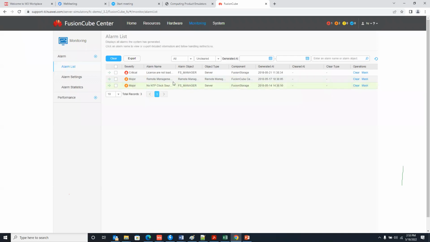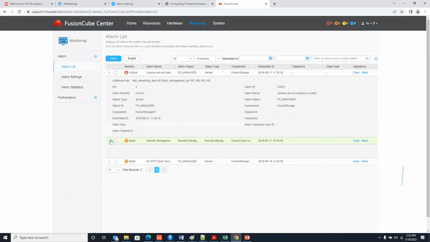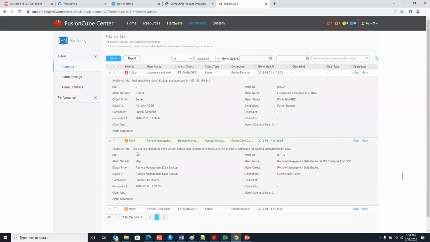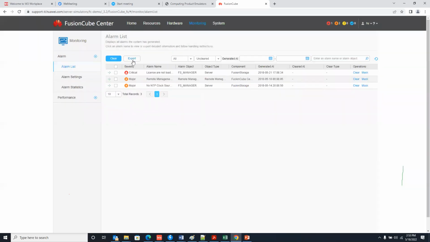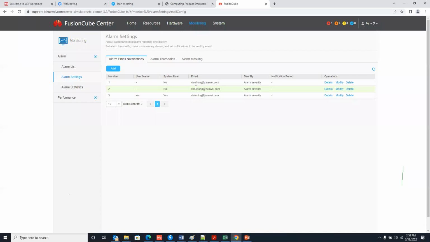Here you can easily identify the error. What actual error is there? The license is not loaded, or any other remote management or data backup is not configured, right? This you can see, or you can export the alert. Sometimes for the management, you have to submit the report of the last 1 year. Then you can select the time period as per your requirement. So what time period, the alerting you want, okay? This is the alert setting. You can configure the alert setting. You can configure your mail. The alert will go to your mail using the SMTP protocol.